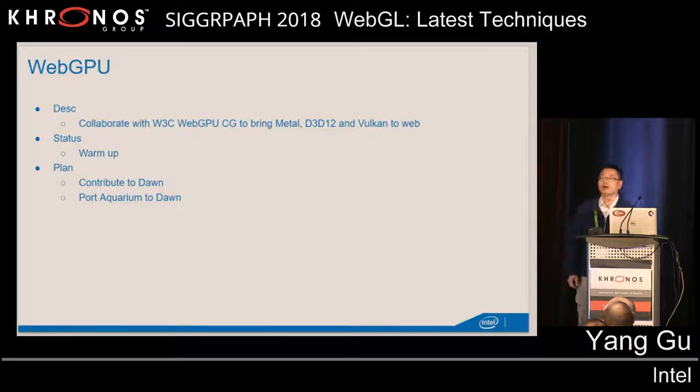As to WebGPU, I think you know it, and it's definitely the future of web graphics. This is to bring the advanced native APIs such as Metal, D3D12, and Vulkan to the web. Our journey with WebGPU has begun.